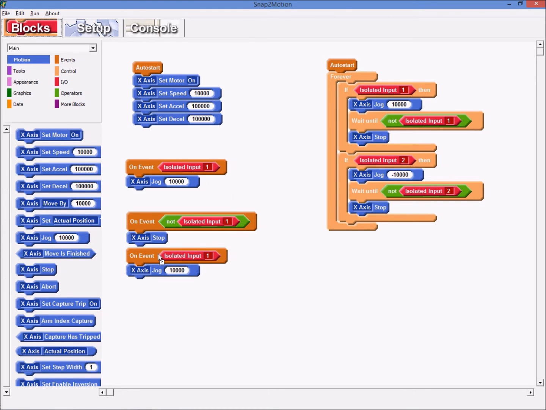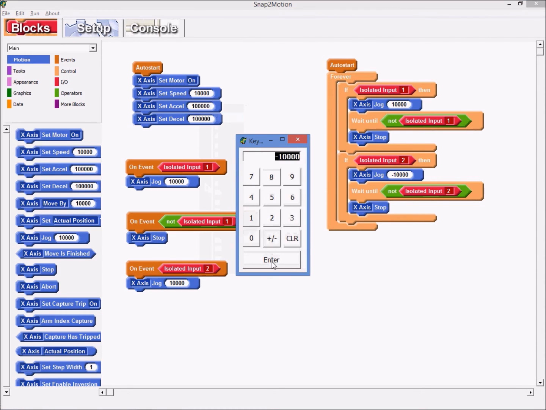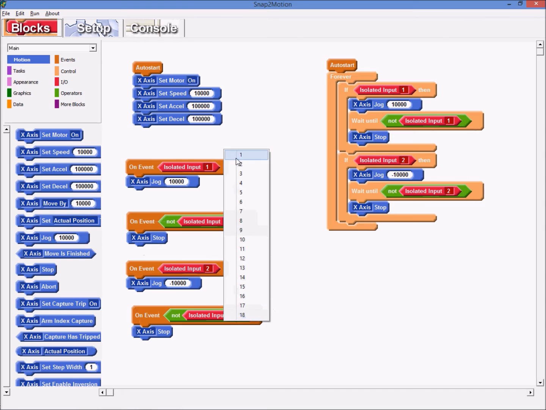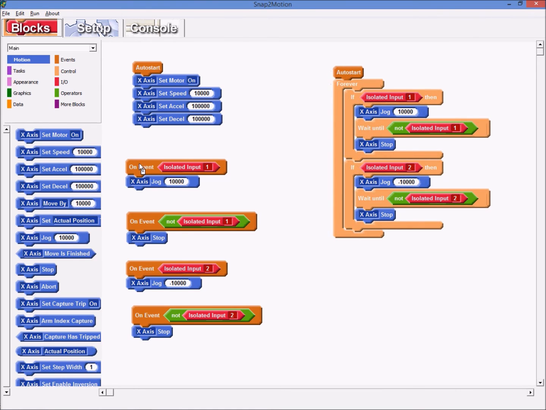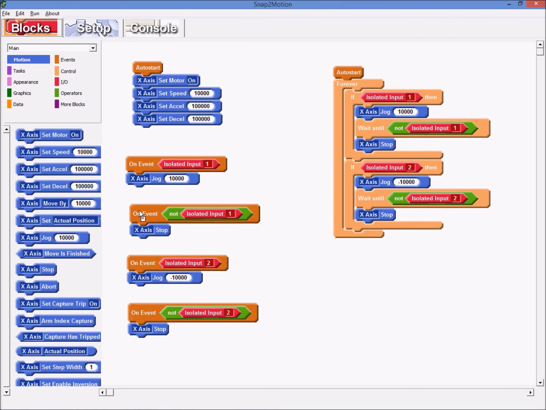Similarly, we could have input number 2 be for the opposite direction, and when input number 2 turned off, we could also stop. So this case here is the extreme procedural method. This case here would be the extreme event-oriented method of doing the same operation.